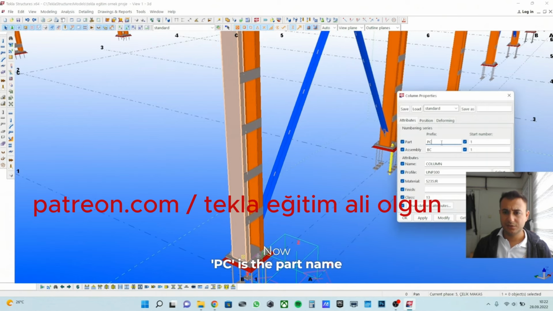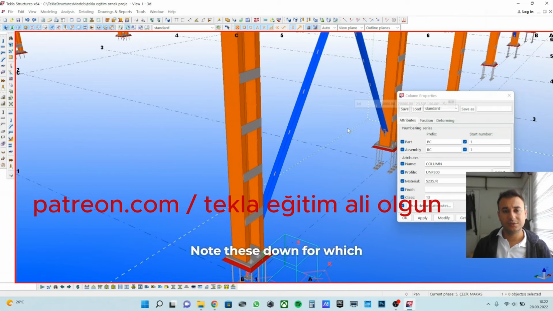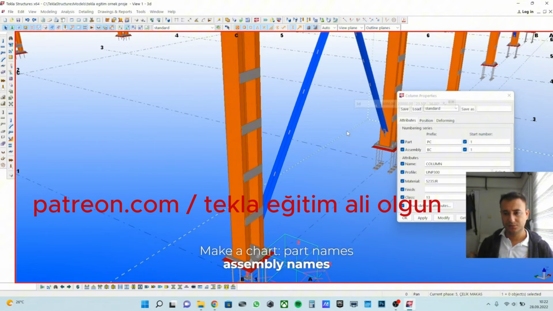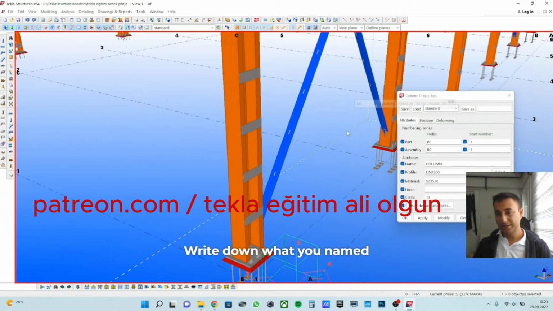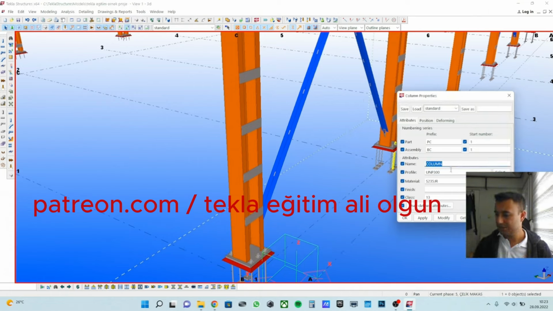Now, PC is the part name. Note these down for which column. I named it. What name for the casing, crossmember, and cleats? Make a chart. Part names, assembly names, layer names. Write down what you named each and its phase. I'll show an example.